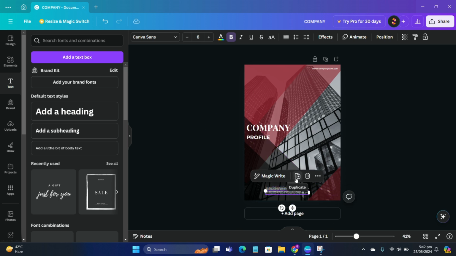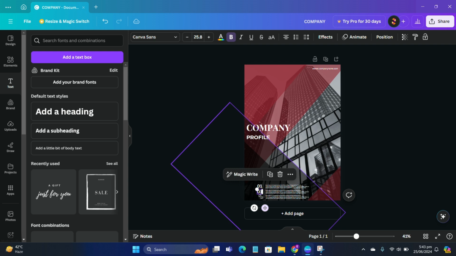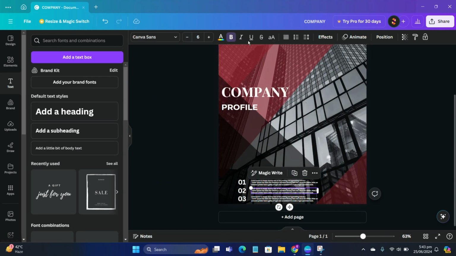Duplicate it and duplicate it again, about 3 times. Now you have to adjust them like this. Heading of 01, and this is gonna come in front of point 1. Duplicate it and place it next to the second one. Now duplicate it again, paste it next to the third content, and change it to 01, 02, 03.